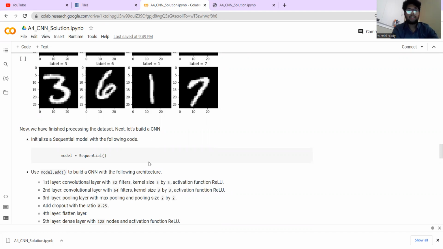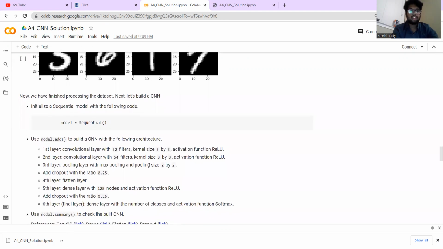convolutional neural network. Our first convolutional neural network, and the model is the sequential model that we are using here. In the question, the architecture is given as below. The first layer has 32 filters, and kernel size is 3 by 3. Activation function is ReLU, and the second layer has 64 filters, size 3 by 3, and the same activation function.